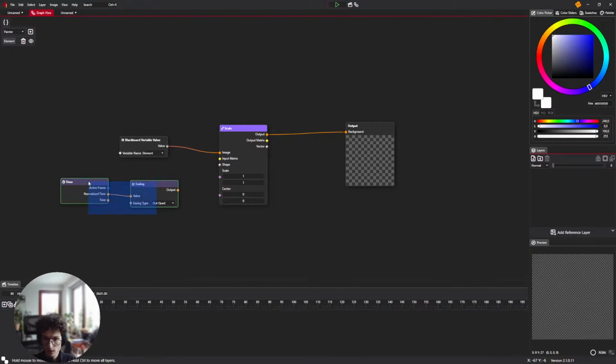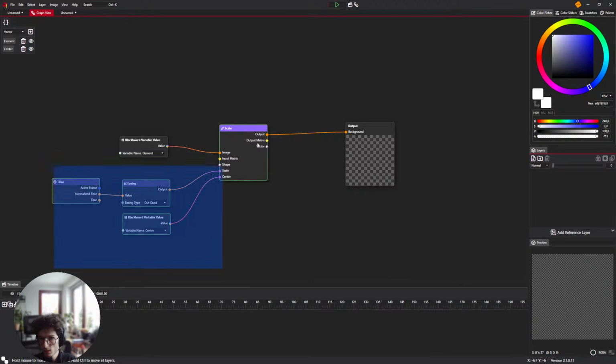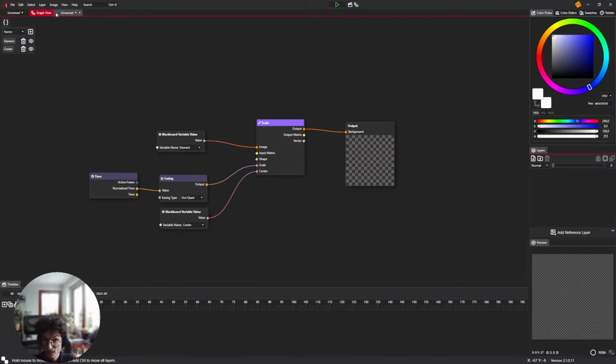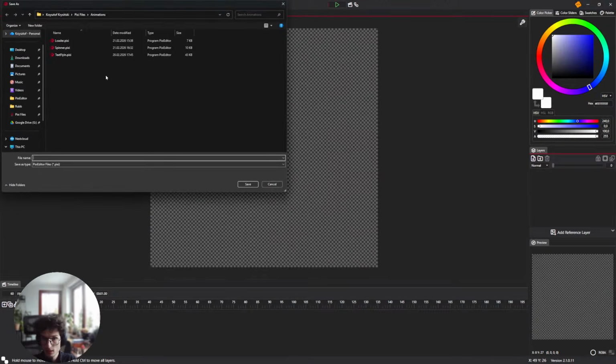Let's try this one and let's place it into the scale. We also need to put a center. I think we can define it not as a size, but as a vector, just a vector. Let's call it center. Okay, great. And also Blackboard variable center into center. So that's the whole easing graph, I think. I'm gonna save it as pop in.